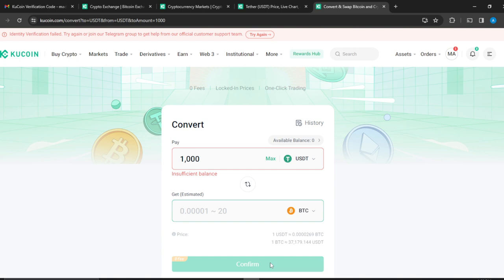So this is the process. You can go over this tutorial from top to bottom to get acquainted with the steps, and once you're done, you'll be good to go.